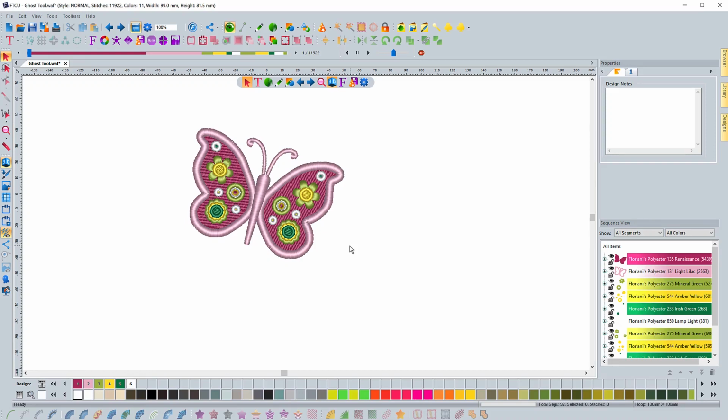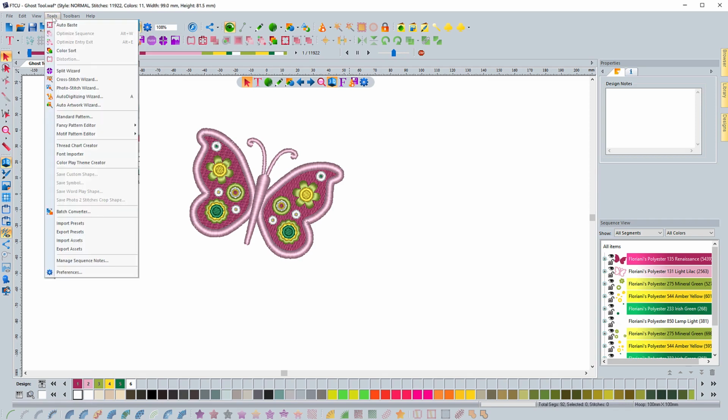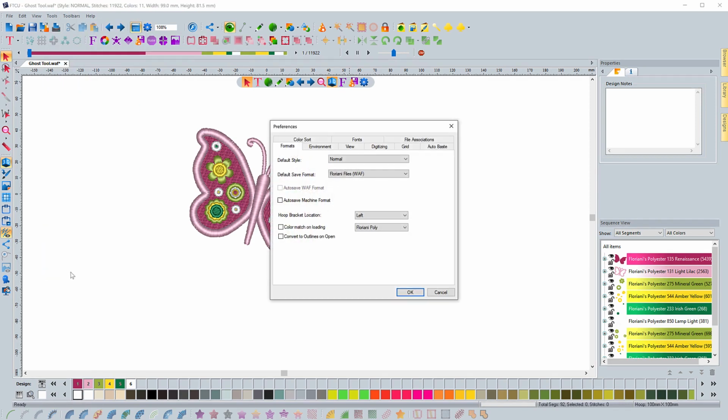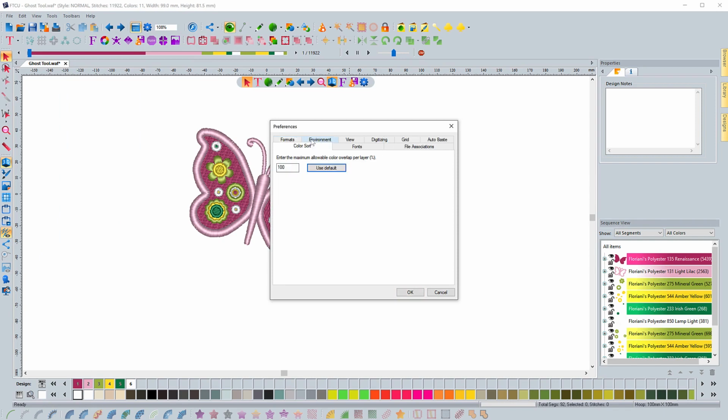To access the color sort tab for program preferences, we need to first go into the program preferences by clicking on the icon you see here or up top here, or going to Tools, Preferences. And once inside here, we need to find the color sort tab. And there's only one setting here.